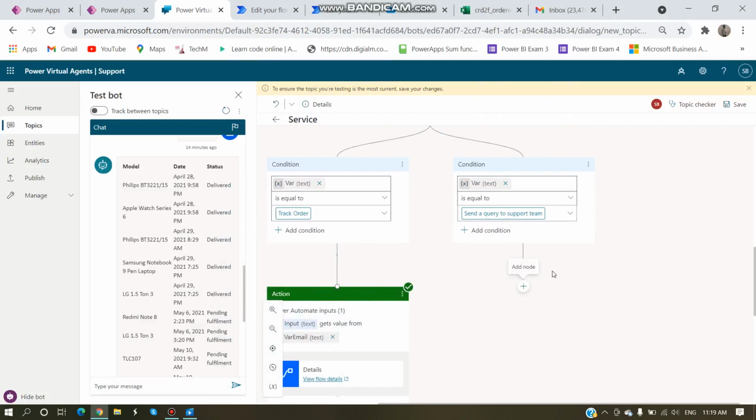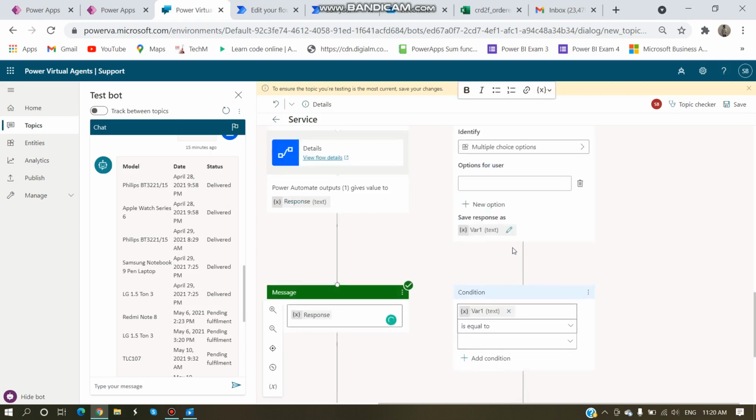Now we are creating a flow for a different condition, which is sending a query to a support team. For that you need to pass an email ID, and on that email ID we need to pass a query. So we require a Power Automate flow for that. First we need to ask the customer to tell us their query. So I'm going to ask that.